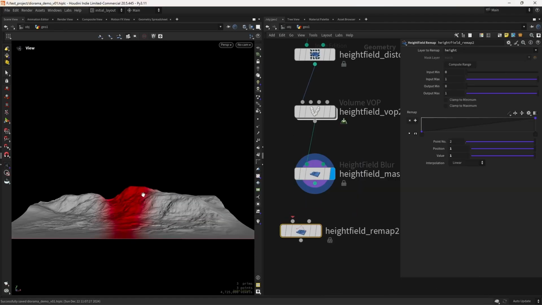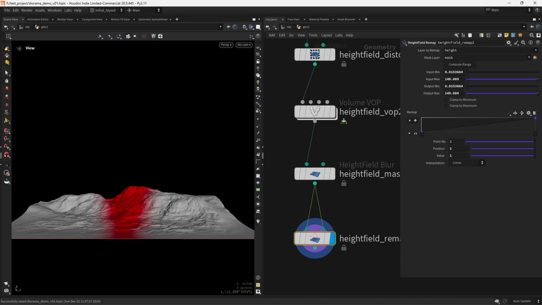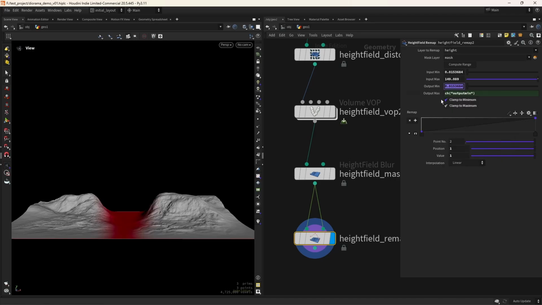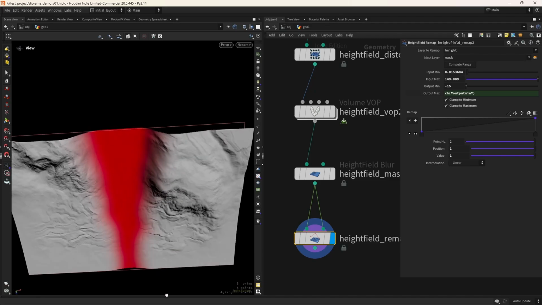So I just want to move this to the ground to make it flat. So I'm gonna plug the mask, and I'm gonna compute range, and we can clamp to minimum and clamp to maximum, and copy this parameter to this one, and we will just set it to -15, so something along those lines.